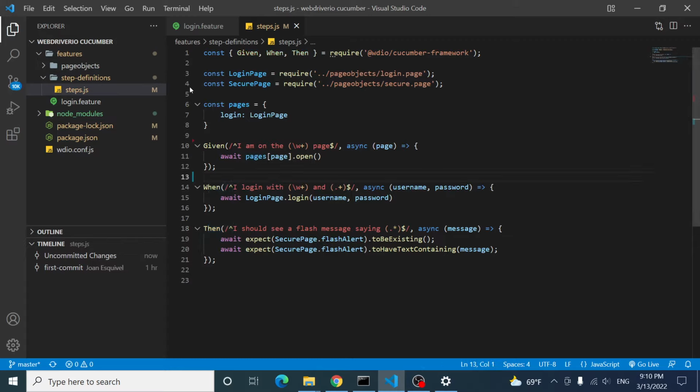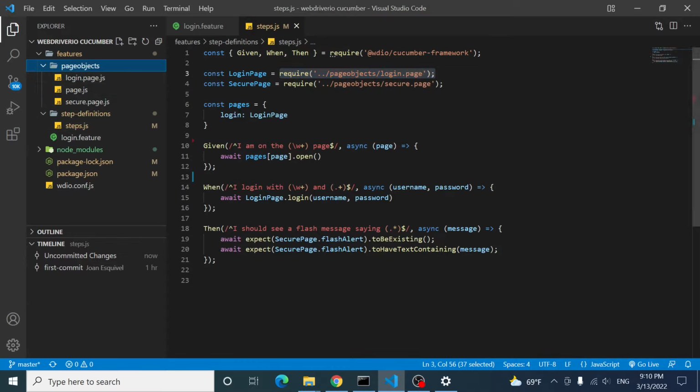In line number 3 and 4, we have two constants. Every single constant is gonna mean a page here, because it is gonna be requiring the class from the page objects folder. For example, the login page is actually requiring the login.page.js file that we have here, and the secure page does the same stuff here.